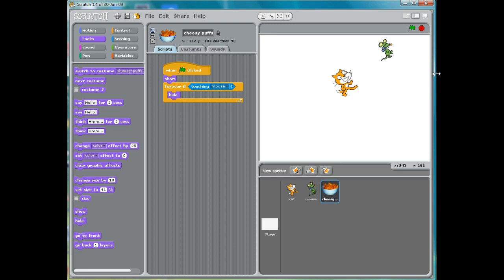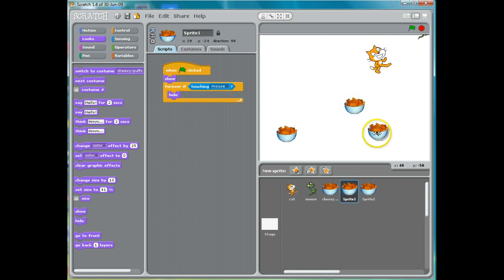Now we may want the mouse to try and get more than one cheesy puff, right? So what I can do then is I can click on duplicate, and that's going to create more cheesy puffs. This duplicate button looks like a stamp, right? And when I click on this, it just makes more cheesy puffs. So we're going to have more. And if I click green flag, you'll see they're all right in the middle. So I can move them to different places in the screen to sort of spread the game out.